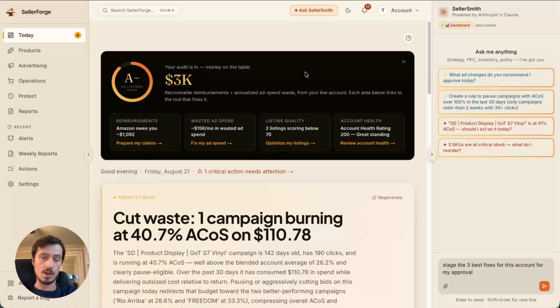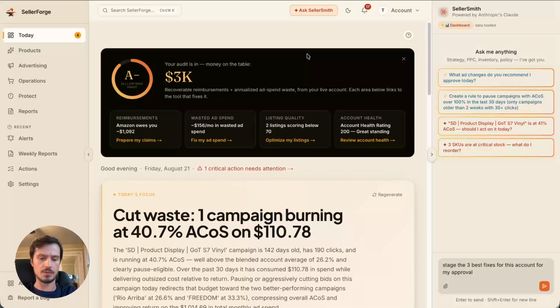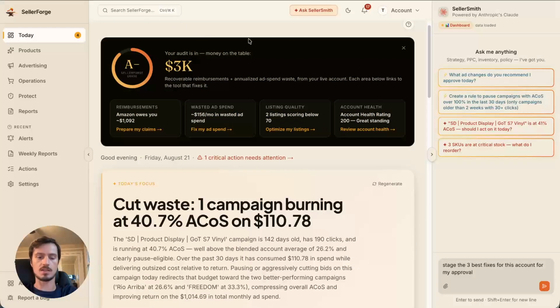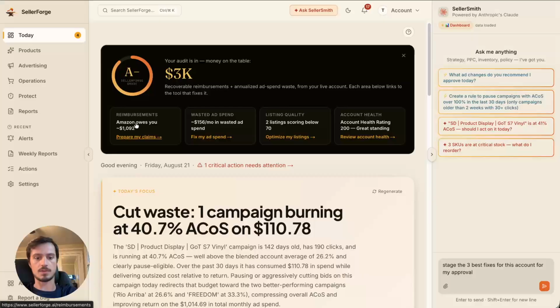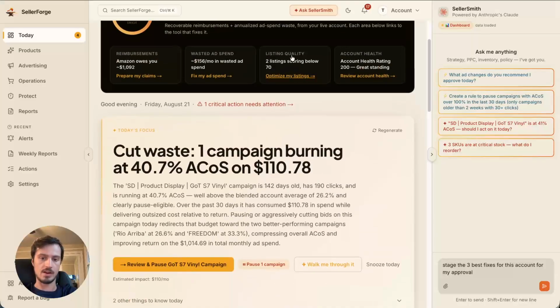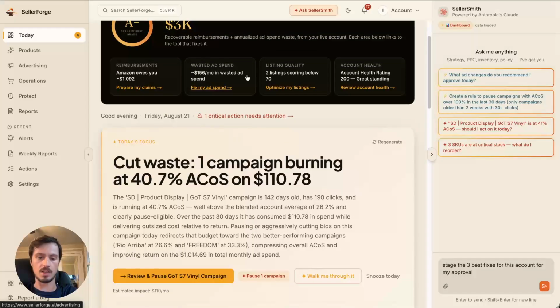So first you log in, you connect your Amazon selling account via SP API, and then you connect your ads account. And from there, after a few minutes, it'll scan your account, it'll surface recommendations immediately, give you a nice score, or a grade, and that helps with onboarding, helps guide you to the right places to get some instant value out of the software. In this case, we have some reimbursements, wasted ad spend, some listing scores that are low, and there are tools that fix all of this and push directly to Amazon.